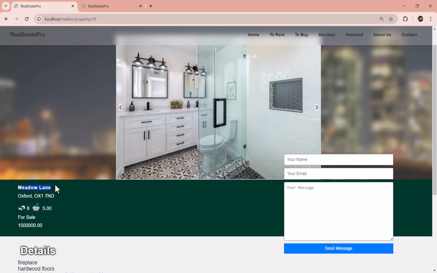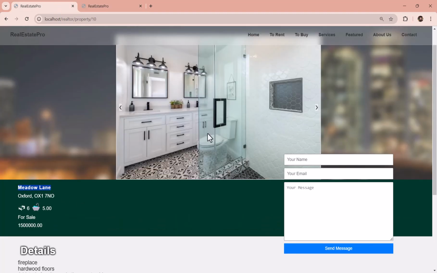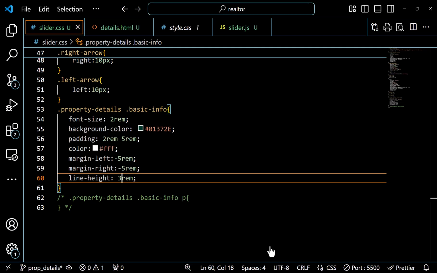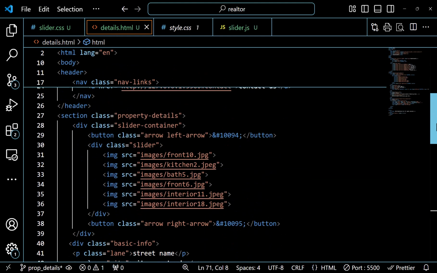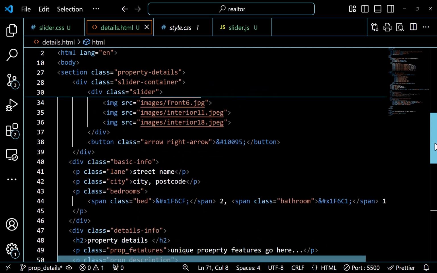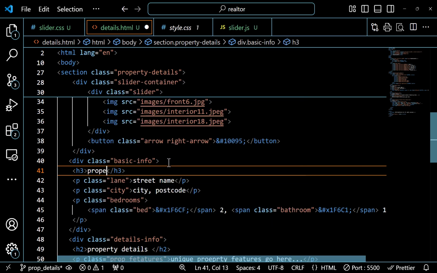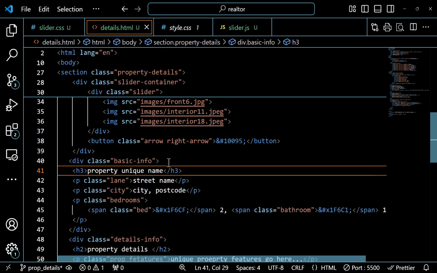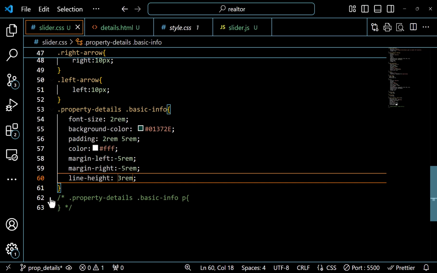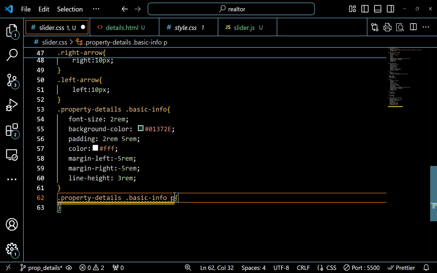Okay, the first one is capitalized as well. So I think this is the name of the property. Any random name is given for the identification. So let's go to details.html and first of all create that paragraph or heading. Okay, so this is basic info. Let's define h3 and property unique name. Let's make it h3.